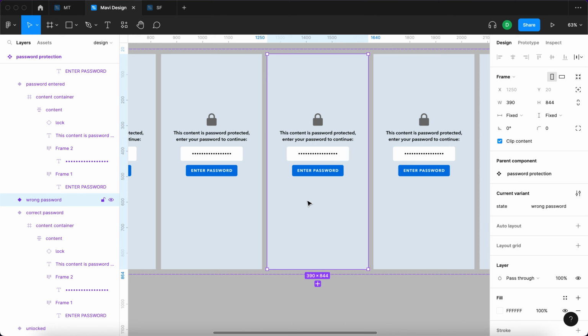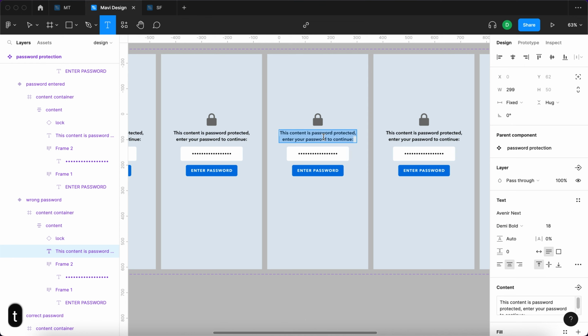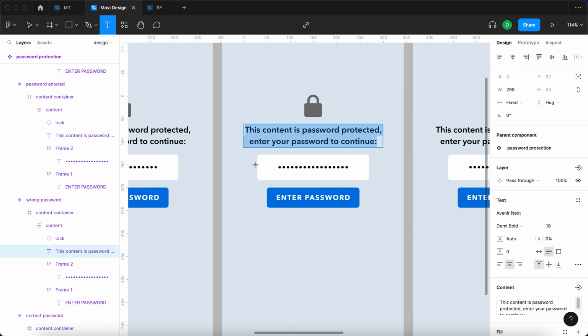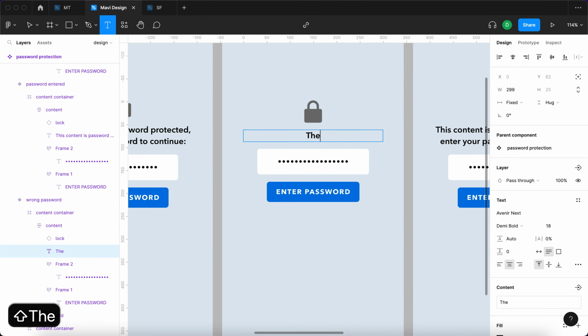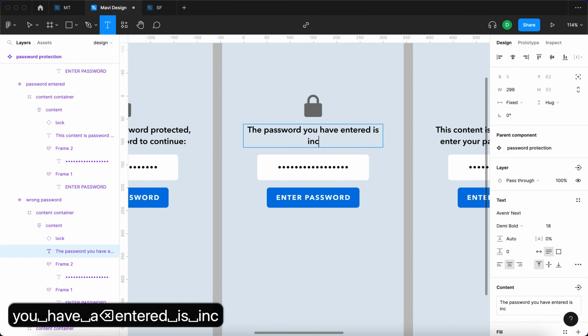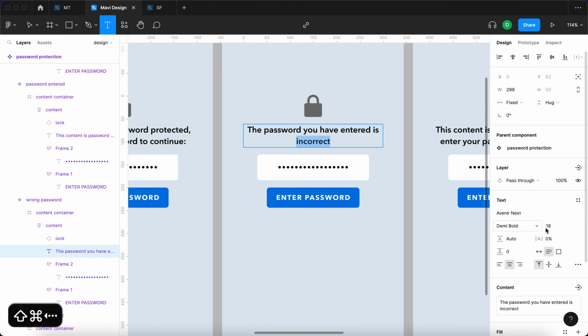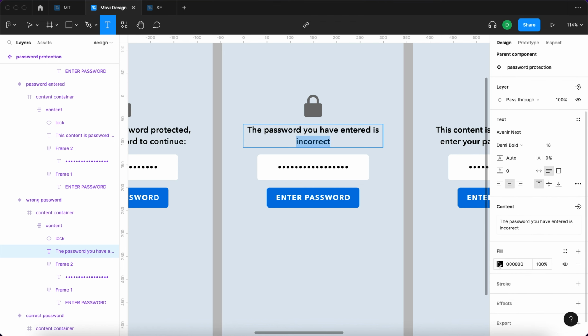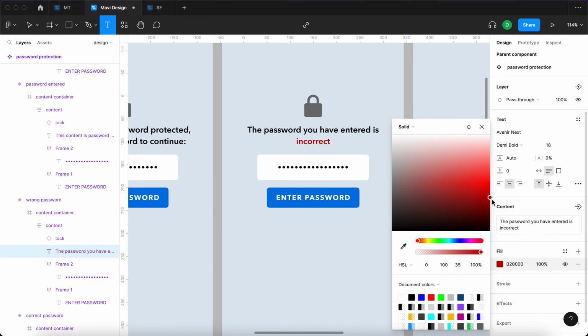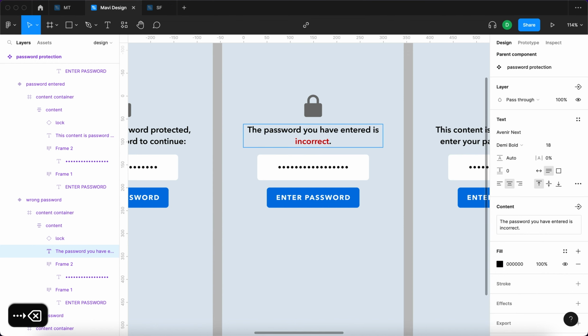Then one of two things can happen. You can enter the correct password or the wrong password. This state is called wrong password. So I'm just going to use my text tool to replace this text with a phrase: the password you have entered is incorrect. And to really drive the point home, I can use the red color to make the word incorrect actually red. And the rest is going to be black, right? Actually, I think I'm not going to use the dot.